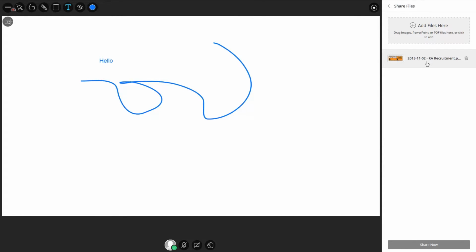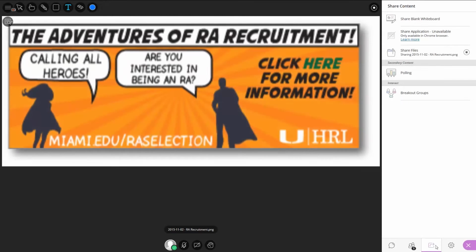We have preloaded this image here, and by clicking on it and clicking the Share Now button, it will appear on the screen. And once again, we can draw on it or annotate it with different things as we see fit, and everybody in the course site will be able to see those annotations. We can stop sharing this file by clicking the Stop button right next to the Share Files icon on the right side.